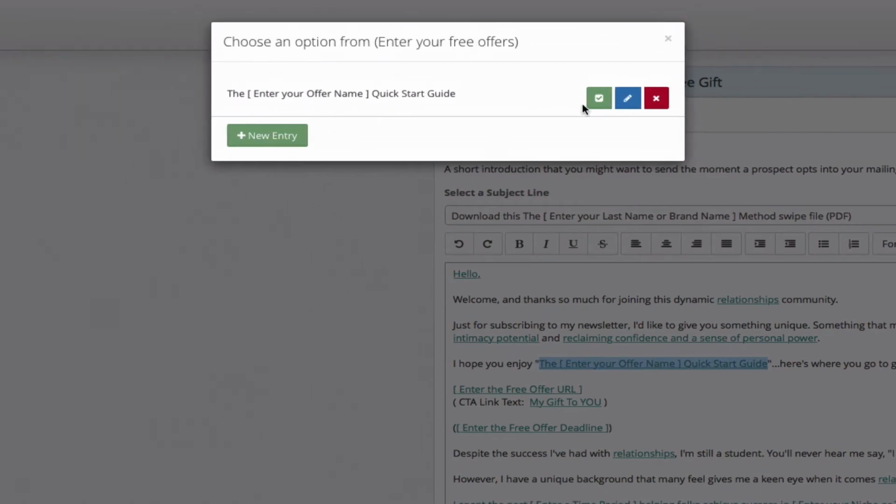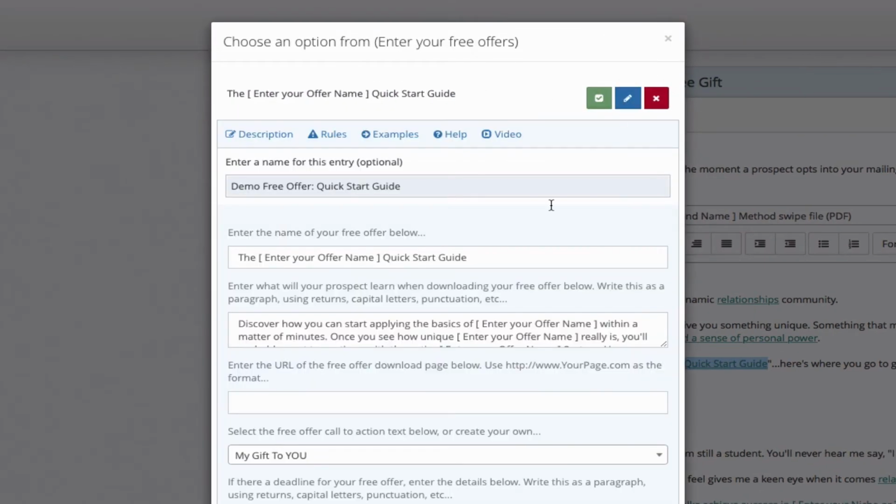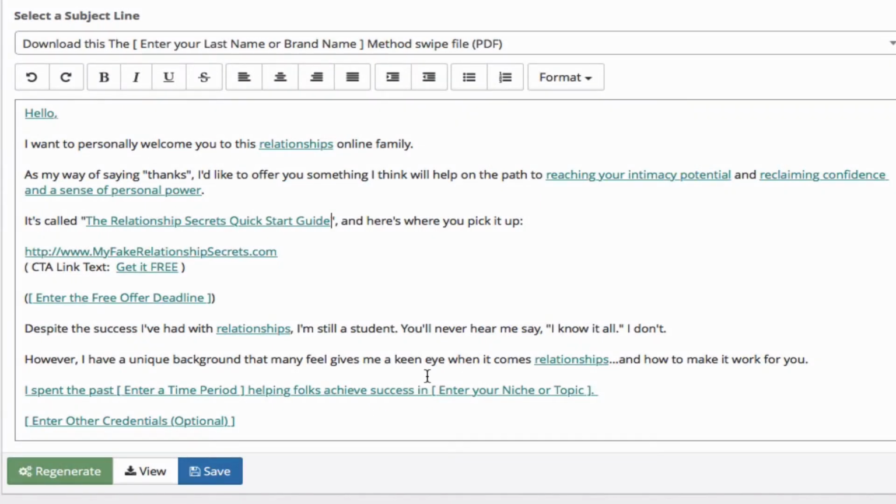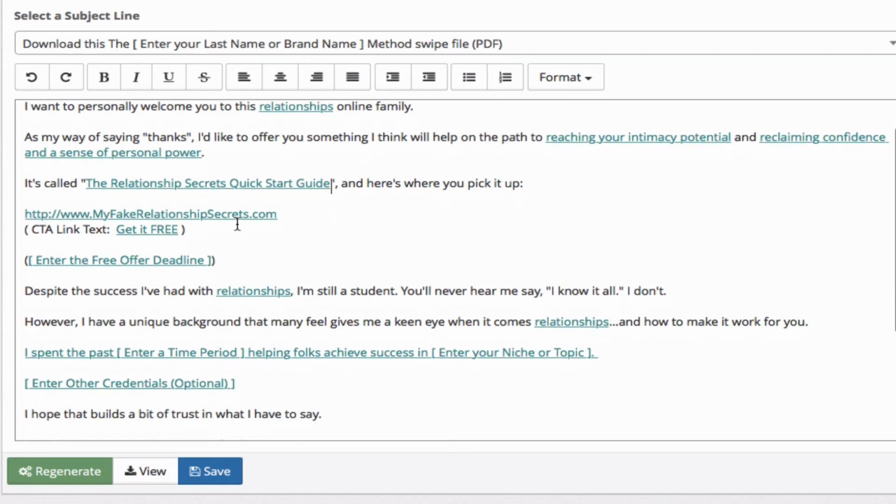So enter the offer name. Whatever your offer name is, let's say that my offer is Relationship Secrets. That's not a good name, but we'll say it is. So there we go. My Relationship Secrets. Again, this is a very simple name, but I'm going to just keep it very basic, right? So now if I hit regenerate, by the way, I can pull in all that data automatically. So there you go. All that came in. My fake relationships get it free. There is no deadline, so I'll just take this out.